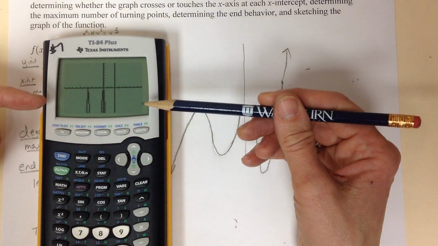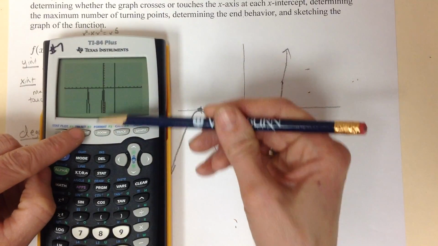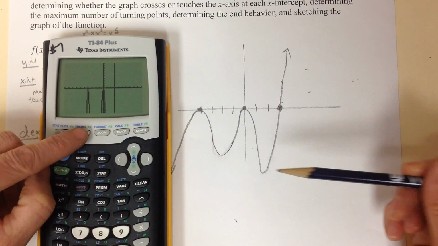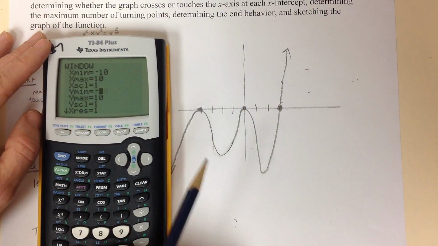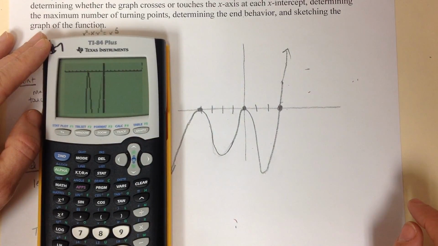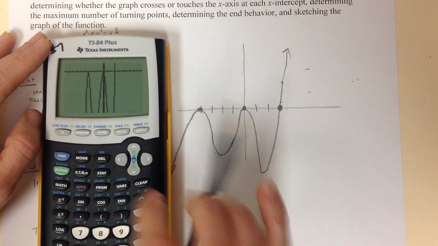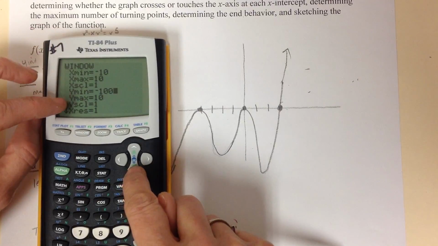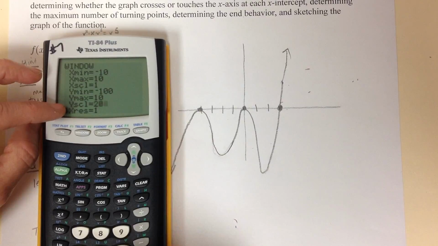To get a better window for this, we can manipulate the window values. I'm not going down far enough because I'm not seeing these peaks down here for these minimums. So I need to go down lower. How low? I don't know. Let's try -50. Well, that's better, but I'm still not going down low enough. So I'm going to go back to the window. How about -100? And now I don't want to see a bunch of these tick marks, so I'm going to change my scale to be every 20 places.